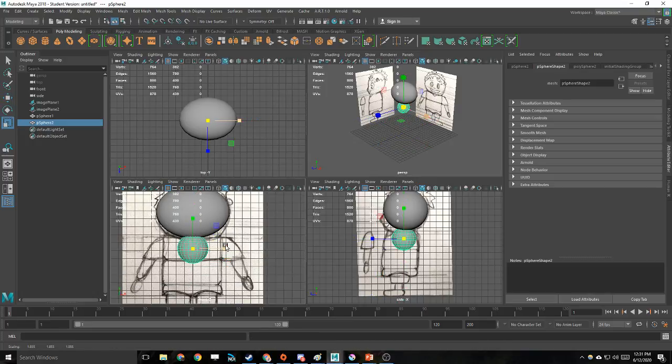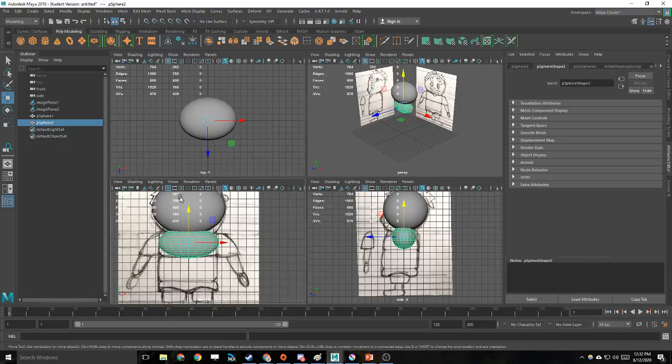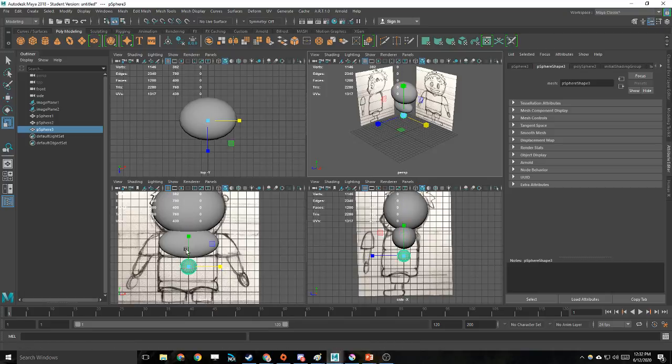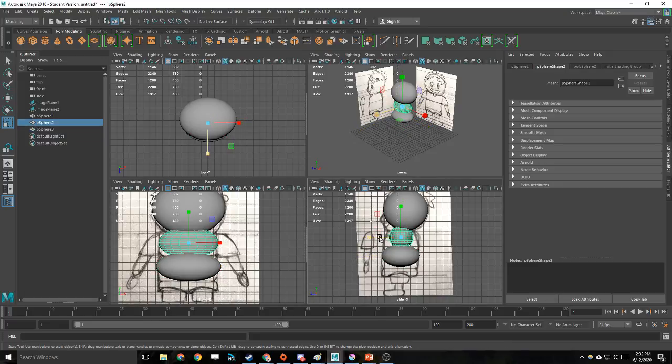Now I'm doing a very basic sort of thing here. Later on I'll show you how you can do a more complex sort of shape. But just for now, let's have a look at the limitations of the sphere, because it's our first sort of model here. As you can see, I'm using both the front and the side view to get an idea about how I want this to be, where I want things to line up.